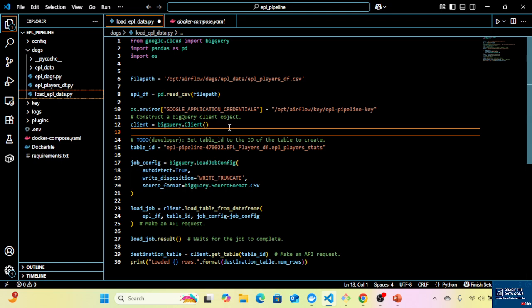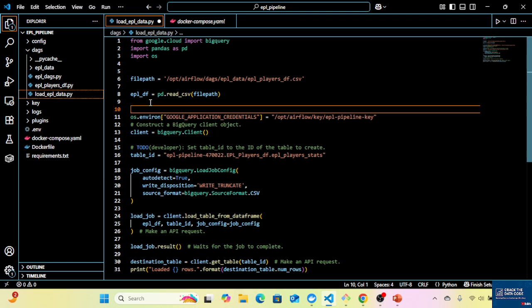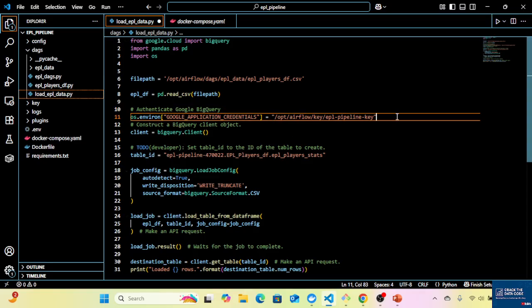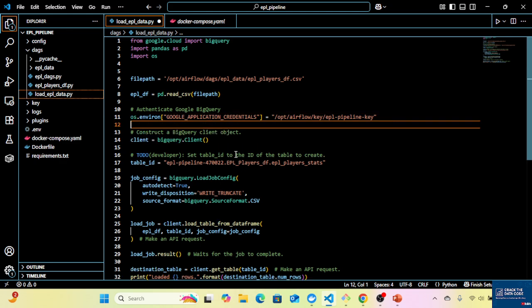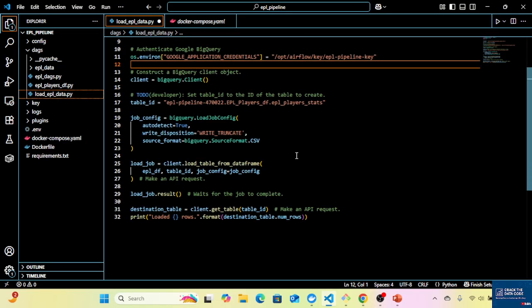So now this is, let's name it, authenticate Google BigQuery. Let's call it authenticate Google BigQuery. Okay, we now have this. So we've authenticated. I think everything is fine here.